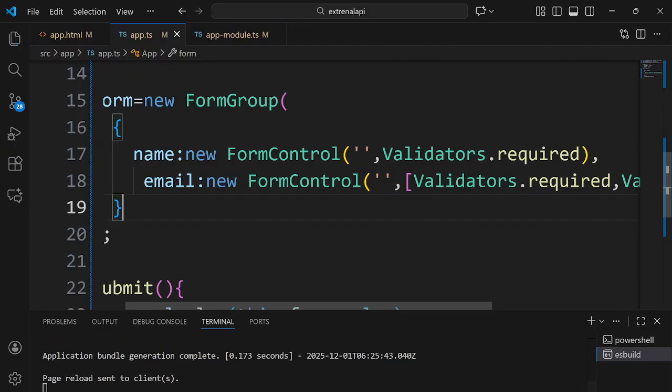So I'll save this. Now I have added two validators, and the validators are already added at the TypeScript side itself, right?